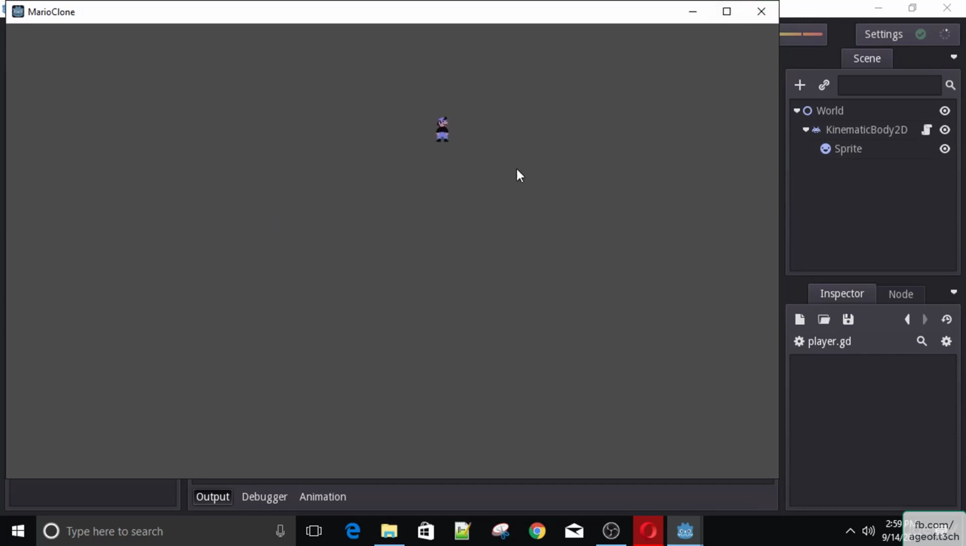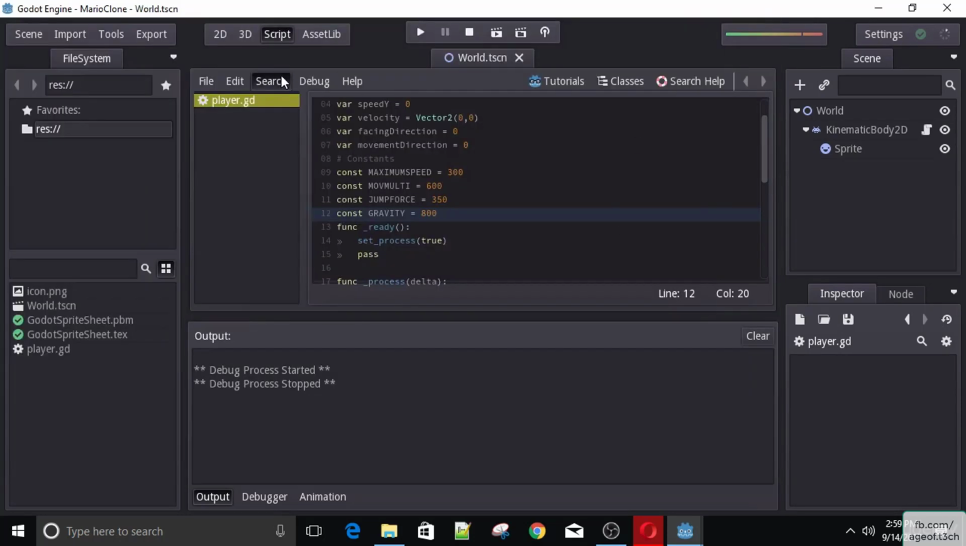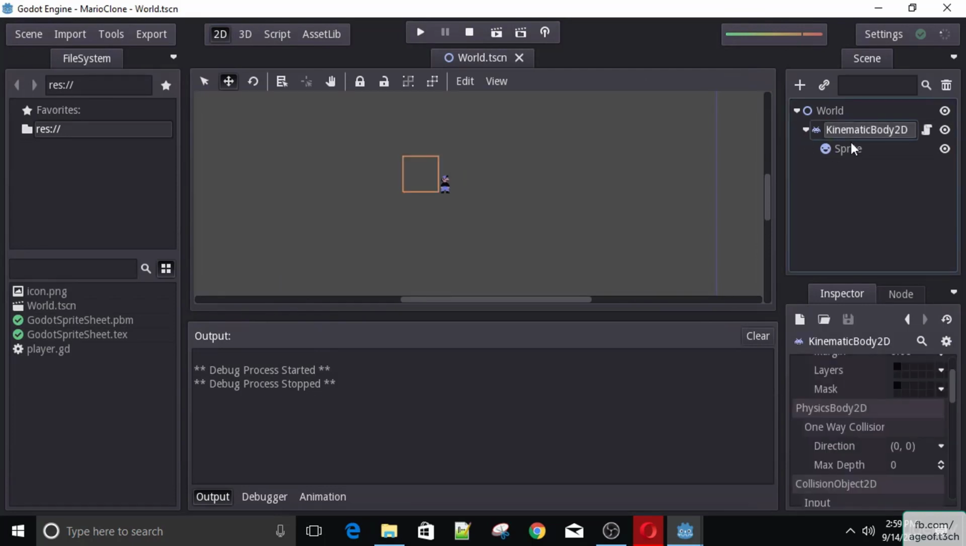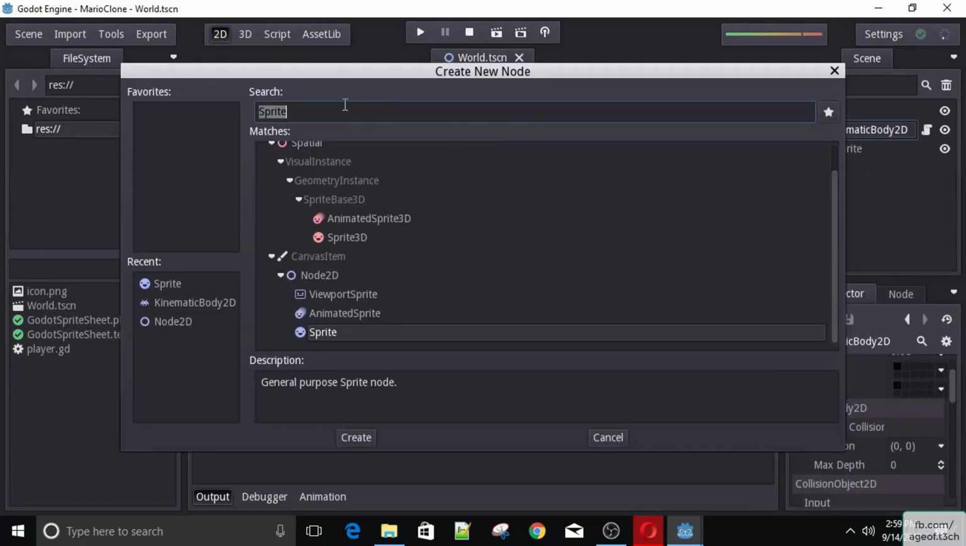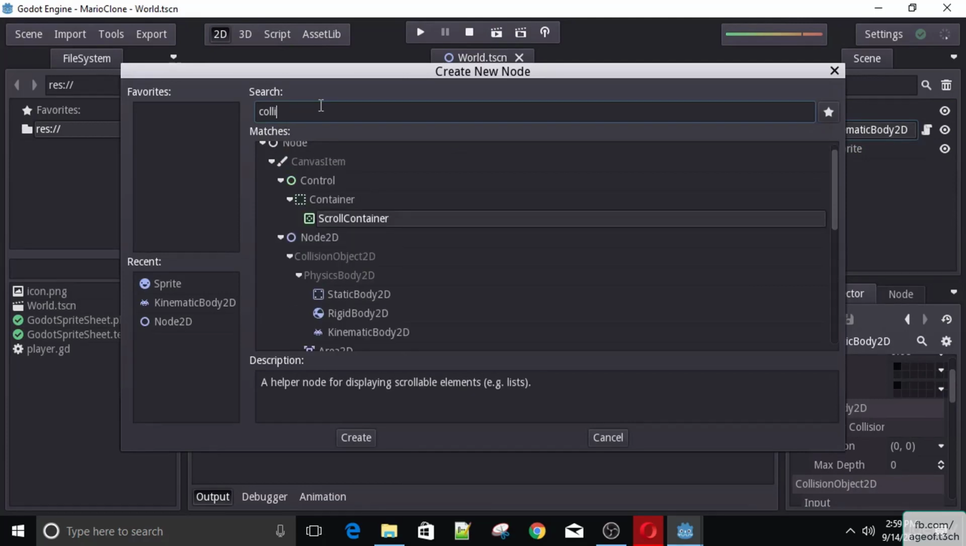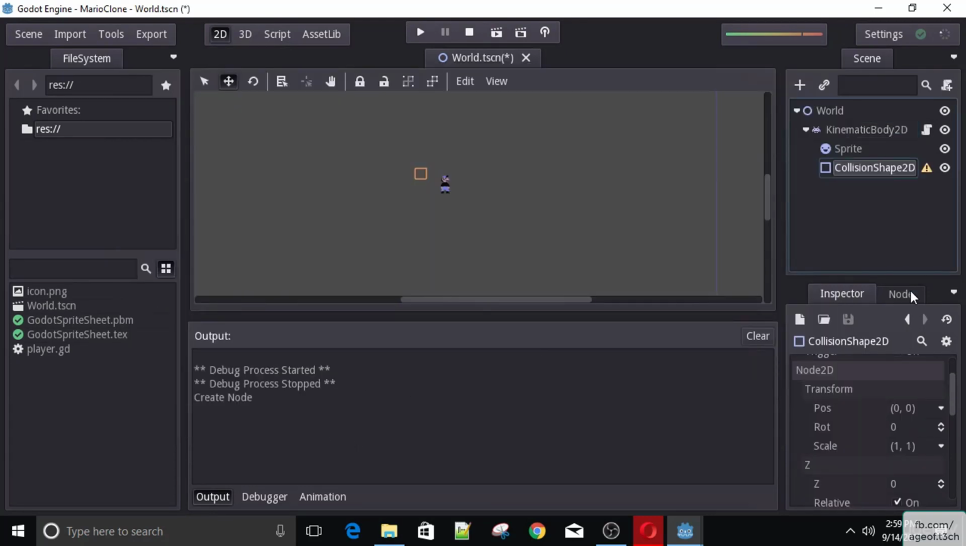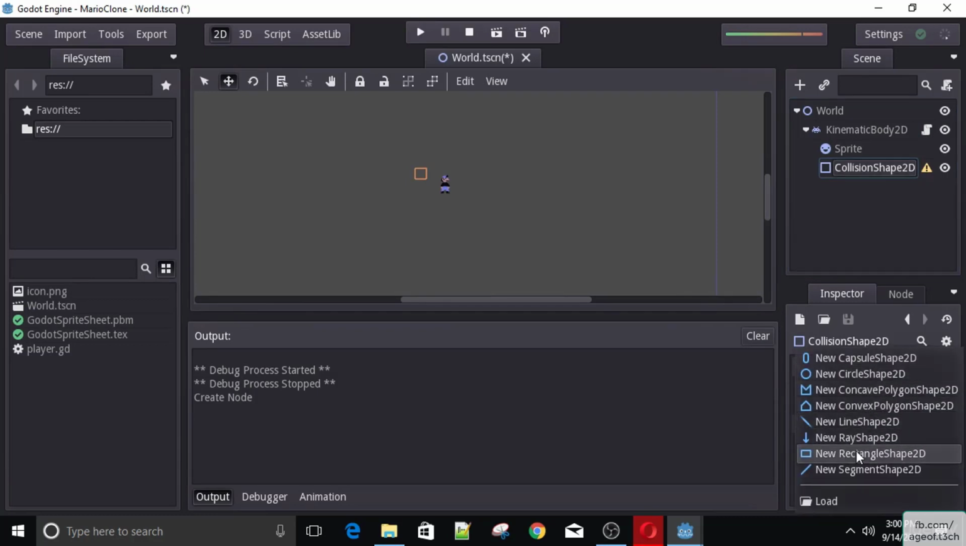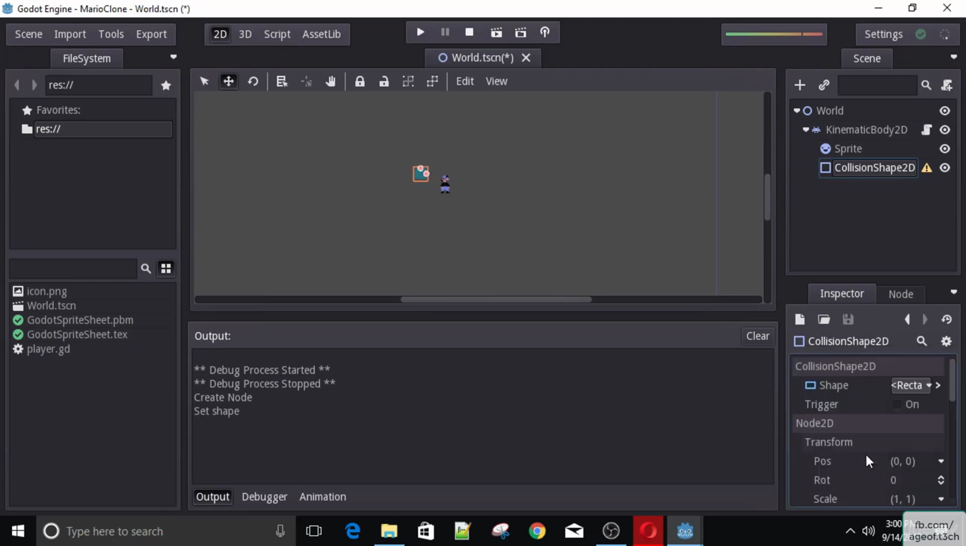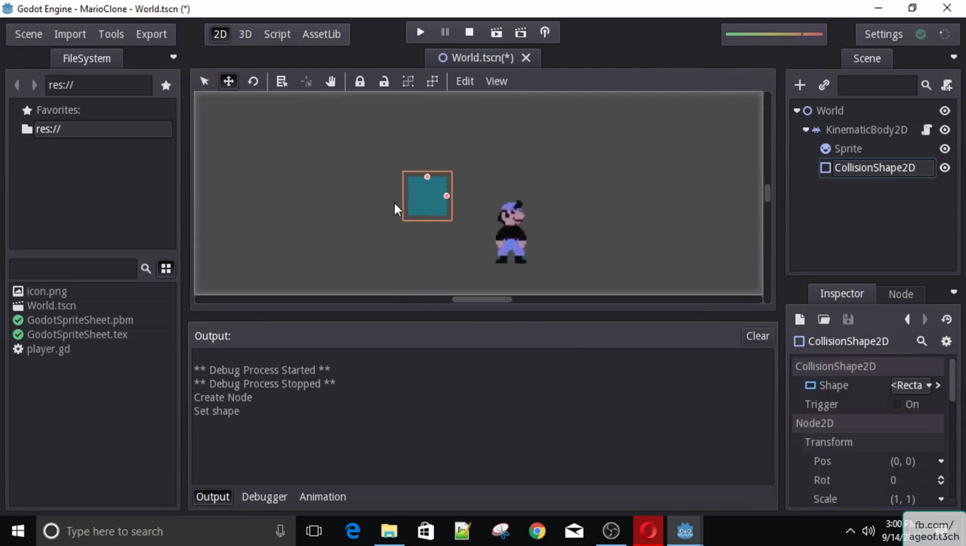Let's now add some colliders so our player doesn't fall down through the ground. On our kinematic body 2D, we can add a child node, and the node that we want is going to be a collision shape 2D. So let's just create that. And now it's looking for a shape. In 2D games, I recommend you use rectangles or circles. Those are the best that you can use for 2D games. Let's now select a new rectangle shape, and here we can see our collider. It's off here, but we will just press W and we will be able to move it to our player.